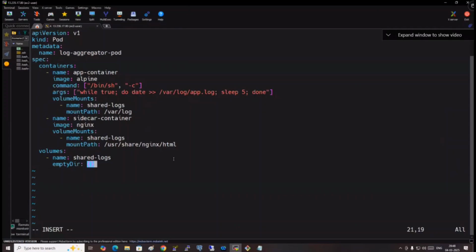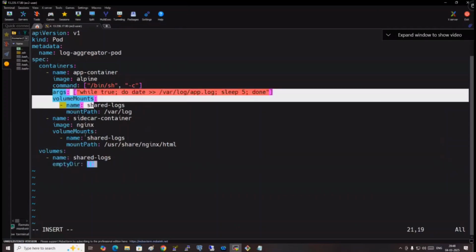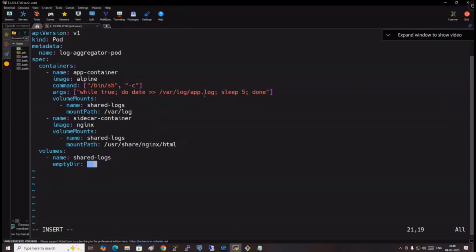Using volumes. That's why we created a volume, which is nothing but a directory, and we are mounting the directory here also, here also. And data is shared or not? The app.log data is put into the ./html, and that is getting hosted. So sidecar container, sidecar meaning that container is helping the main container. You can take any kind of logic. This is one of the logics.